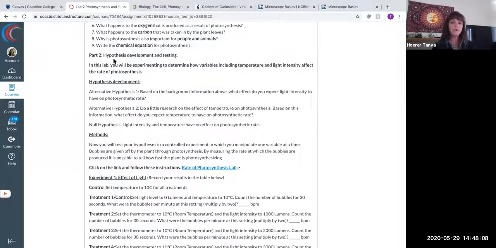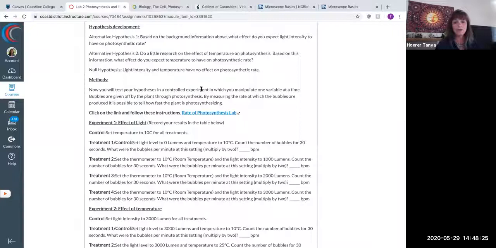And so now we're going to do an experiment to determine how variables, specifically light and temperature, are going to affect the rate of photosynthesis. So they're going to now develop a hypothesis. I'm giving them their null, and I tell them that I want them to manipulate one variable at a time. And in the analysis part, I want them to look at where they have evidence. Do they have evidence for any of these? And what does that mean in terms of their interpretation?